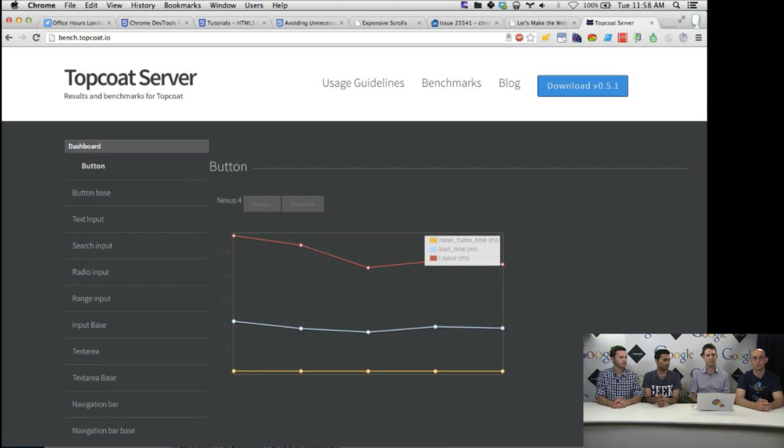This is bench.topcoat.io. And what they've done here is they use a project from the Chromium project called Telemetry. And Telemetry goes and runs some of their test pages. So they can see here, this graph, the amount of time spent in layout, the mean frame time in milliseconds. This is over a few commits. They're watching for this button. They see a few metrics as they change.